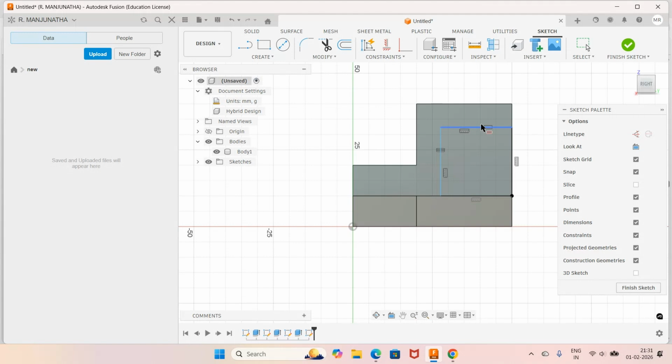Now I'll go for dimension. You observe here. I'll give the dimension as 20. See what happens next. Both these things are going to be constrained. Automatically it becomes equal, because this line is equal to this, since I have given the dimension for this as 20, so automatically this dimension also becomes 20. Since these two are parallel, you're going to get the same. Similarly, these two are parallel, so you're going to get the same thing.